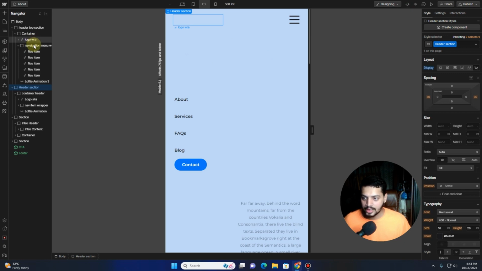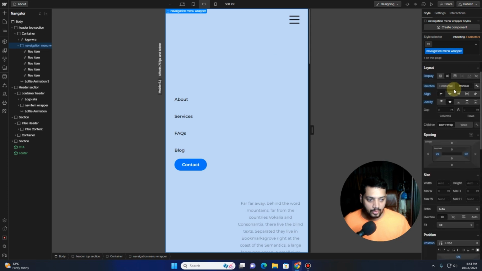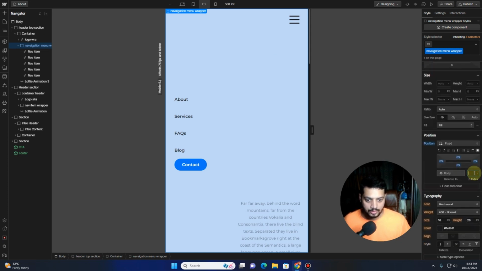Now the next thing that you can do is to select back this navigation menu wrapper that we were working on, and then from here make sure you add a z-index value, because with the z-index value you can bring this wrapper on top of everything else. So give it a z-index value of 5, and as soon as I give it a z-index value of 5, you can see everything is gone, and now we only have this thing here.